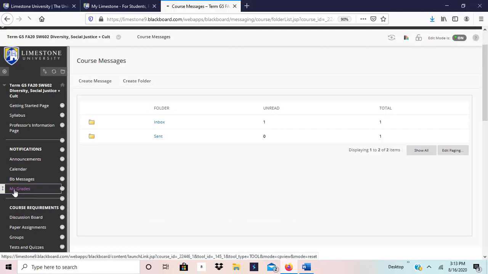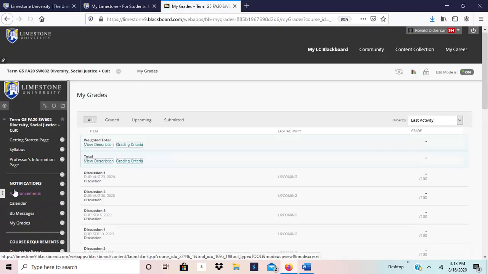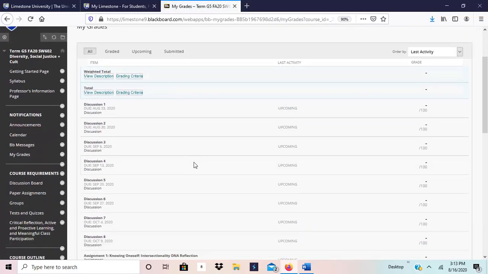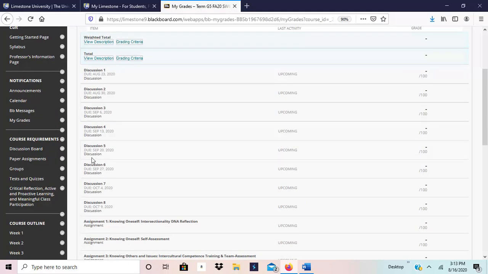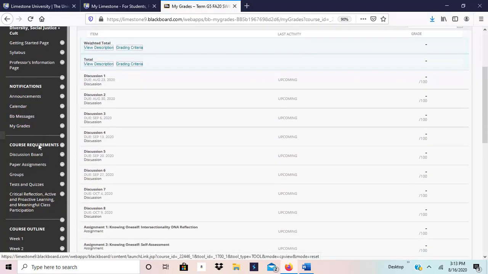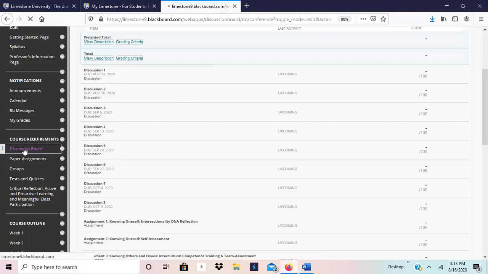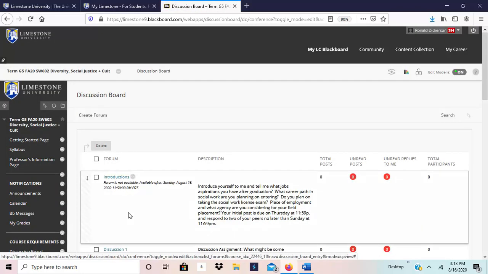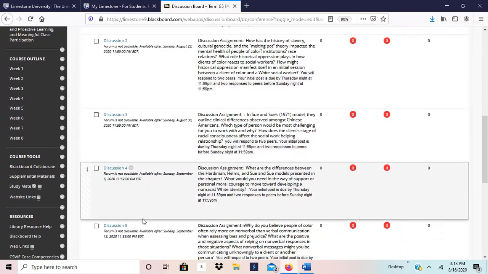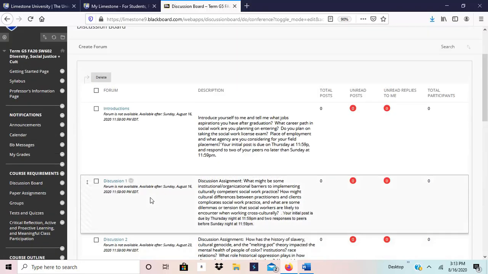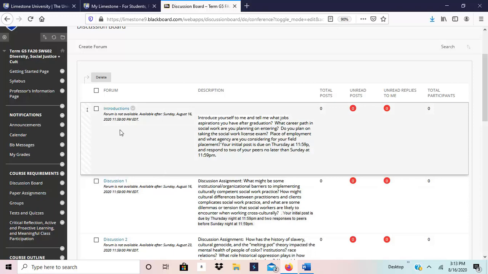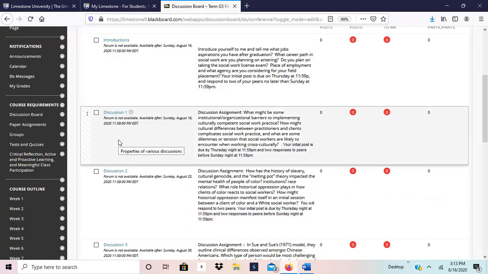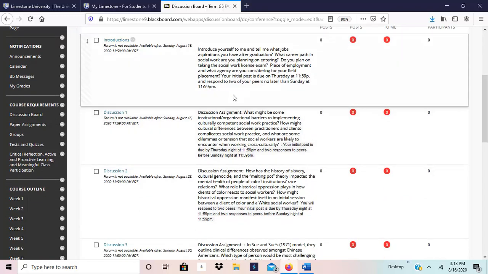Of course, My Grades is where you're going to be checking your grades. That tells you for each one of the assignments, and you can see how it's listed there. After My Grades, discussion board posts, this is where you're going to be responding to each one of the discussions. You can see that I can see all of the discussions at one time, but when you click on discussions, the only thing you're going to see is the introduction discussion and discussion 1. That's all that's going to be available to you.